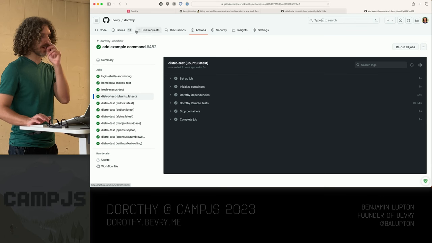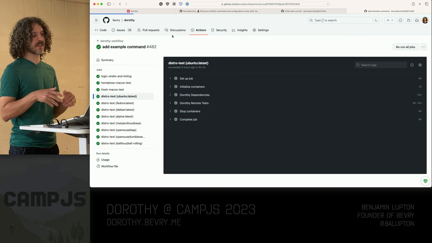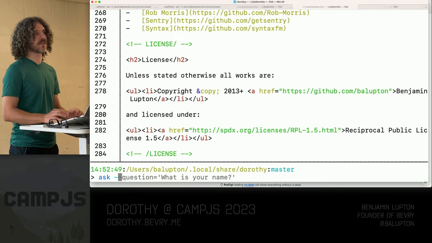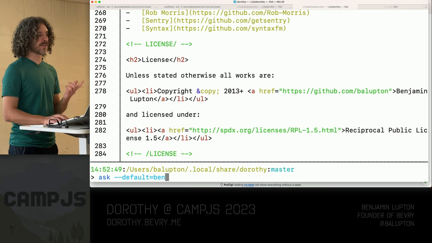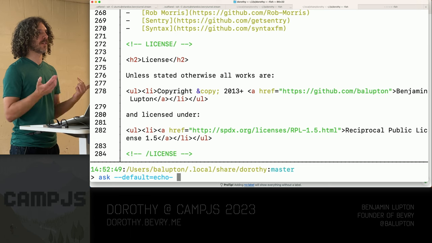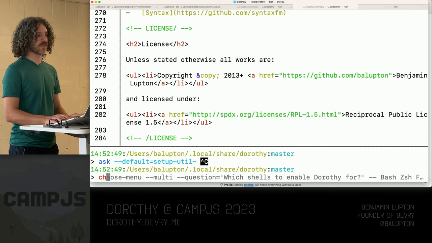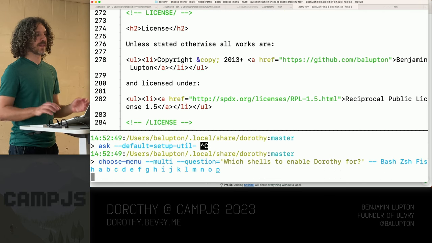Otherwise, next week what I'll be doing is supporting default values in ask, which is our text input, what is your name? So then I could say default bed. This is going to be useful for the command auto complete because it asks what do you want to call your command? And it'll make the default echo that if you selected you're going to be a transformer setup util, right? You're going to be able to have an initial value. So it's always improving, but that true menu stuff, this is just amazing.